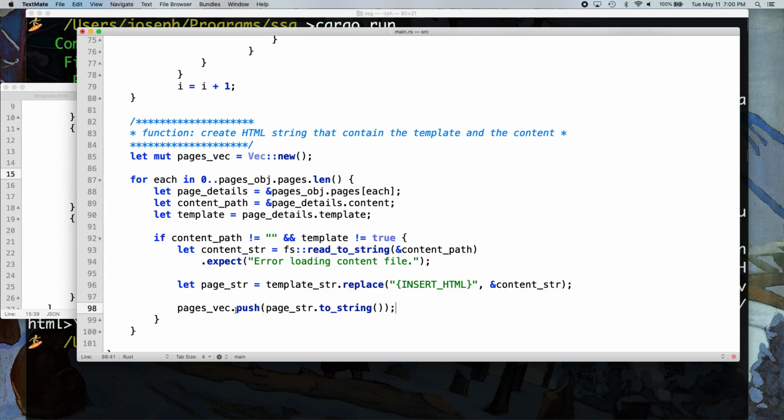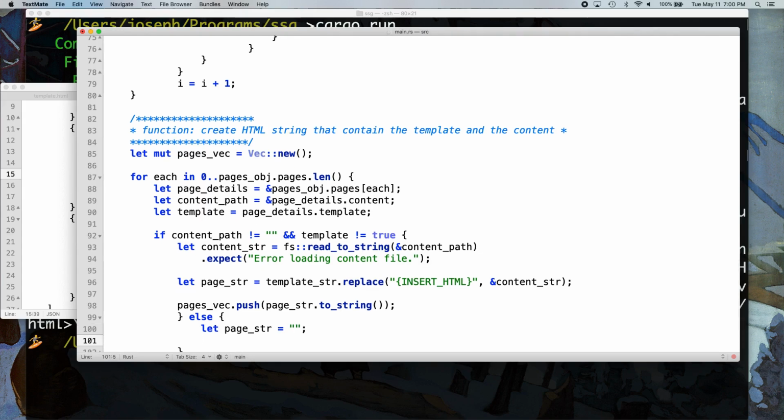So we have this pages vector that we created. It's going to have the finalized HTML string of each page in each of its indices. Else, if the content path is blank or if it is a template file, let page string equal blank. pages vec dot push page string to string. So we're just pushing nothing there, basically.